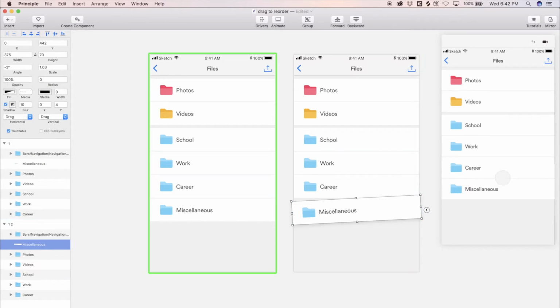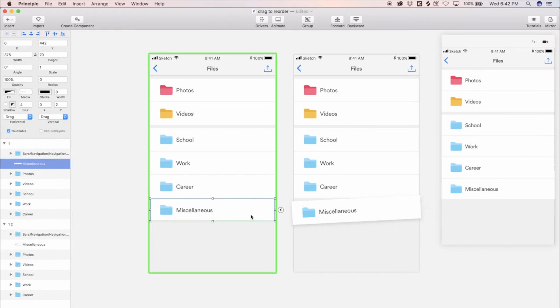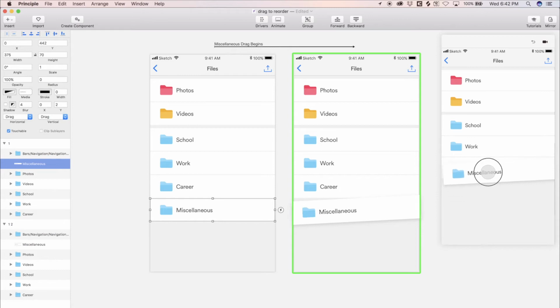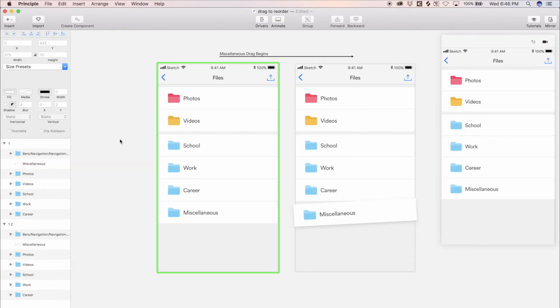So now in our preview, we're going to tap on this. Oh, whoops, I have to make an interaction first. So in this first screen with this miscellaneous folder selected, let's click on the lightning bolt. And we're going to select drag begins and connect it to artboard 2. So when we start dragging this miscellaneous item, you see how it pops off the page a little bit because of that shadow and because it's scaled up a little bit. Right when we start to drag, it pops off the page. The next thing I'm going to do is make some guides that will help us when we go to animate.